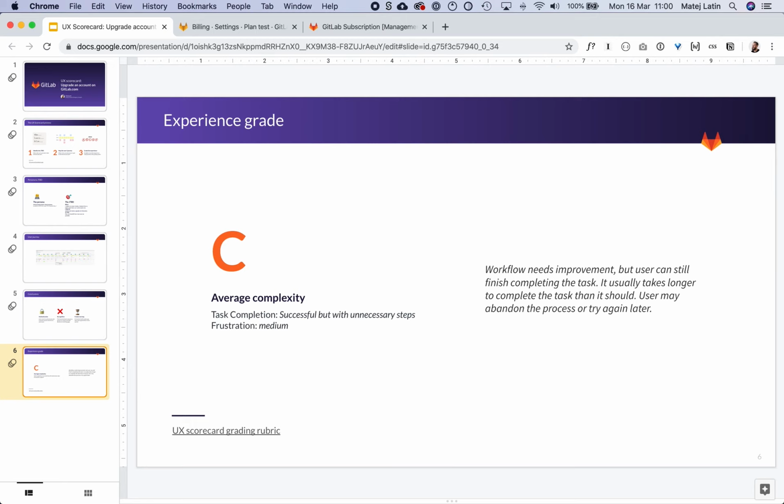So this is it for walking through the current flow of upgrading an account to a higher plan on gitlab.com. We now have a baseline grade to work from. The next step is to write down all the possible improvements in a separate issue and then revisit the experience in the next quarter, go through the flow again and rescore the experience. It seems like there are significant improvements here to be made.